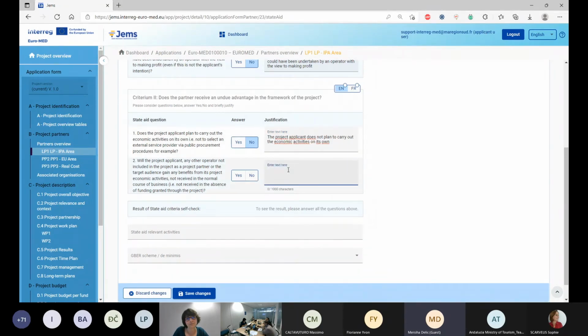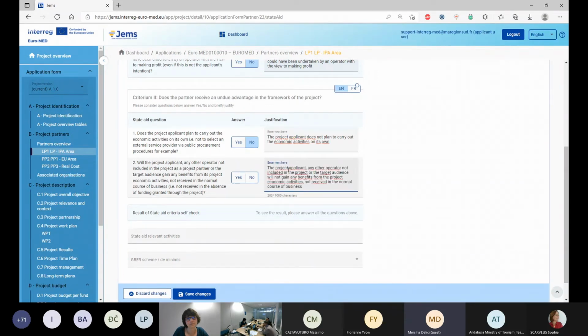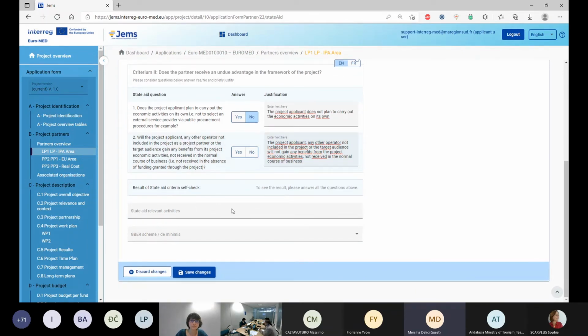And the last question is about the indirect state aid, so Article 28. The question is very specific about the presence or not of an external organization, called an operator, that will benefit from the implementation of the project. So, for example, if you foresee a voucher scheme or some training for operators that are external to the partnership, you will have to answer yes to this question. So you have to complete the self-check criteria accordingly.